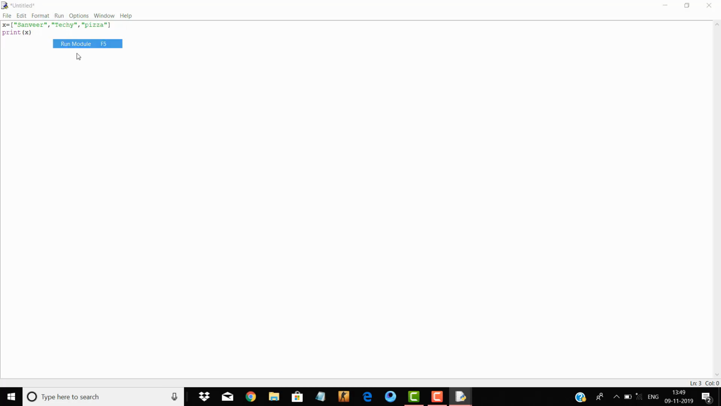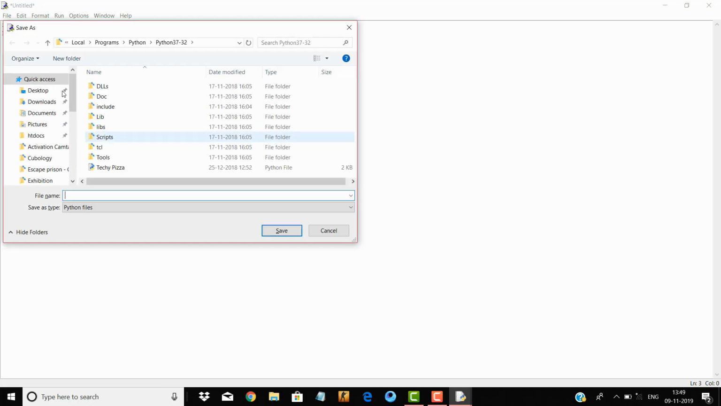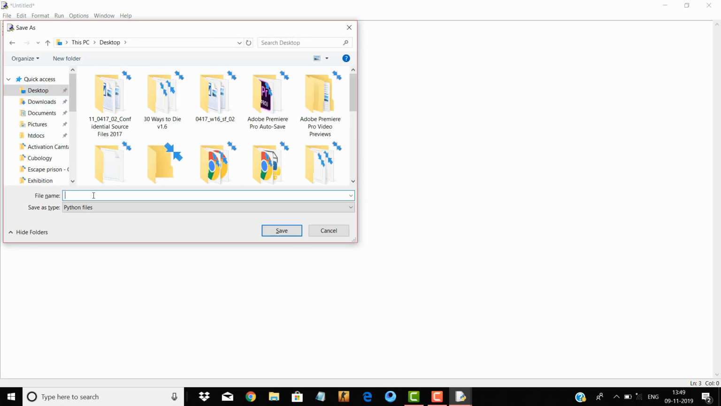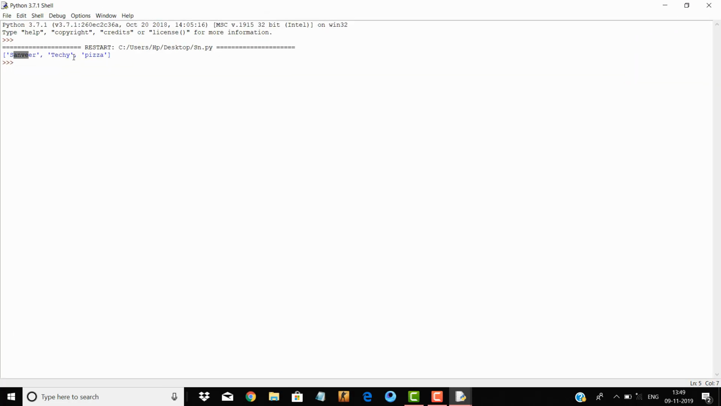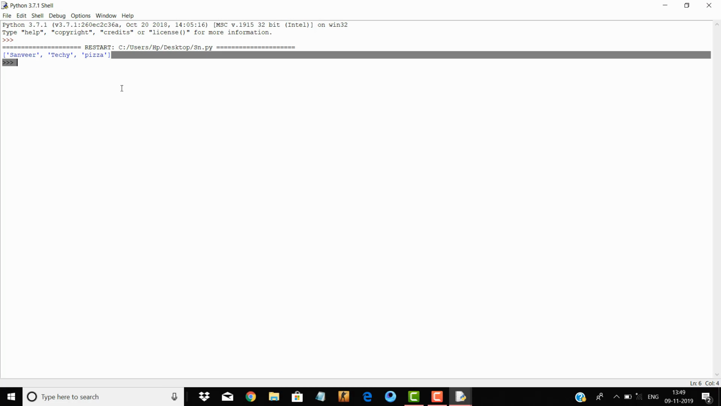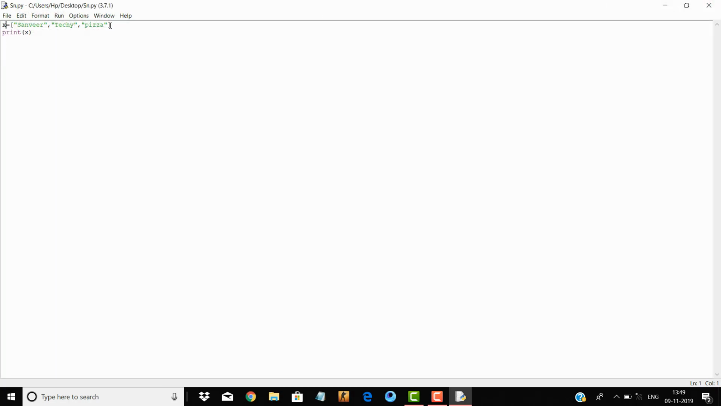So we're done. We're just gonna save it right over here. We're gonna save it on the desktop with the name SN. You can keep any name, but I'm gonna keep SN. It's my motto to keep SN. So as you can see, the array has been printed right over here. Sanveer, Techy, Pizza. Done.